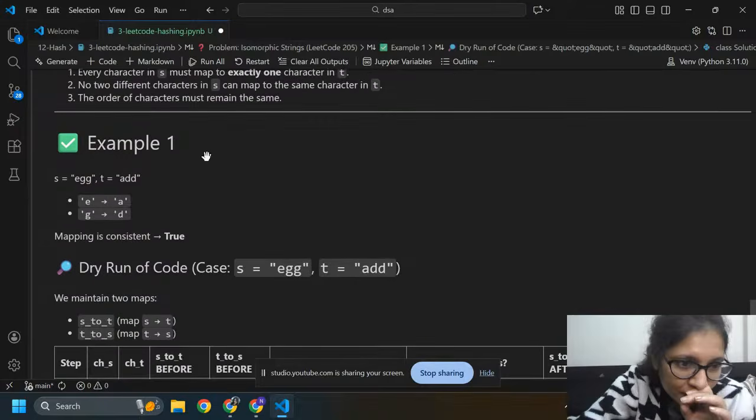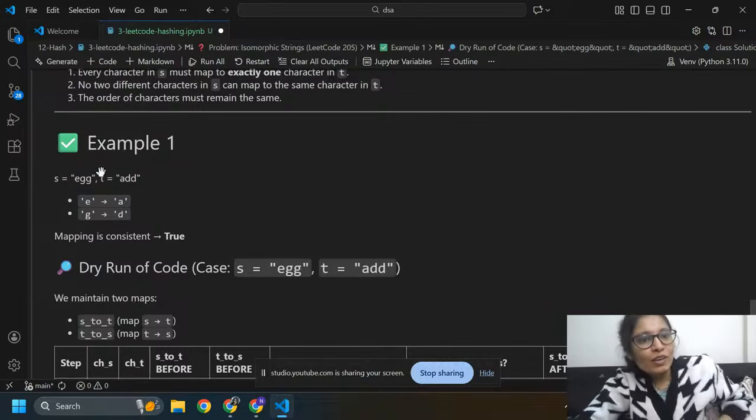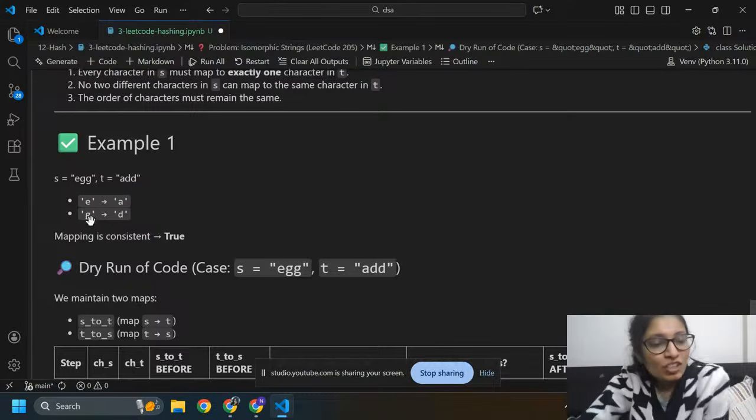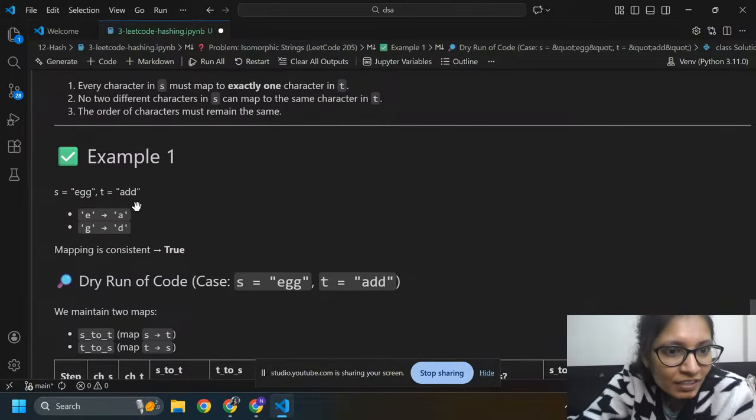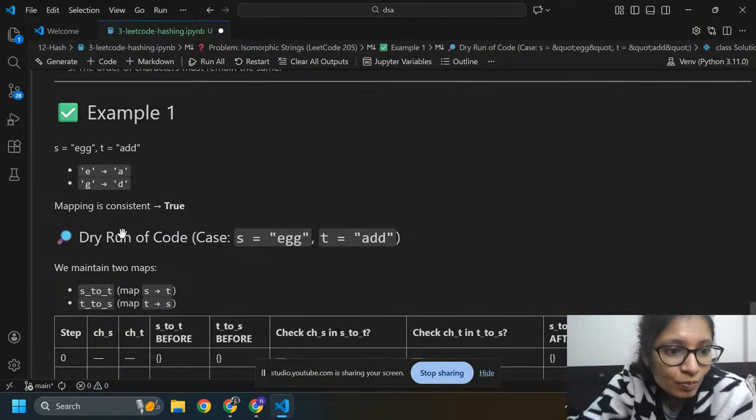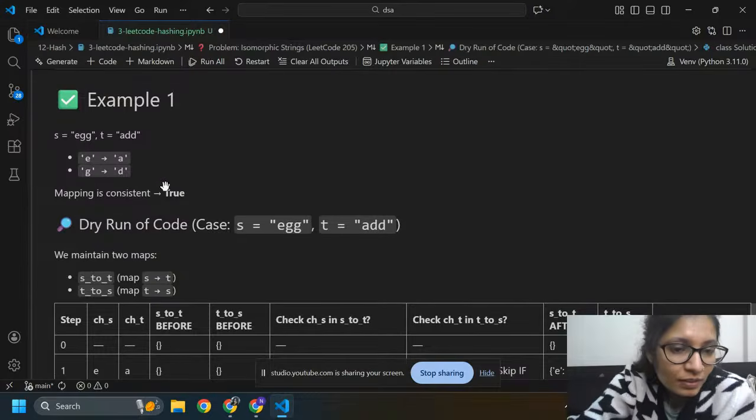It means I have string S equals EGG and T equals ADD. Here I'm going to map E with A and G with D. So we can map G only with D, and E we can map with A. Every character in S must map to exactly one character in T, so the mapping is consistent. That's why it is true.